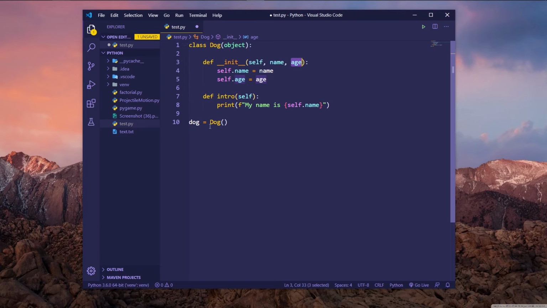Like I said, when we initiate the class, the init function is going to call itself automatically. When it's called automatically, it's going to need the parameters that we have passed, name and age. So we will provide both parameters. Let's do the name as Bruno and the age, let's say 7. Now we have created an object for our class dog, and we have provided the required parameters that are needed by the function init.